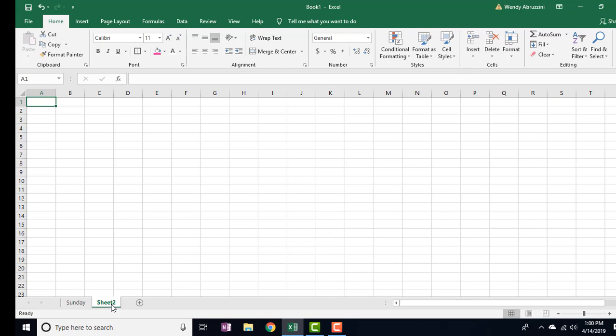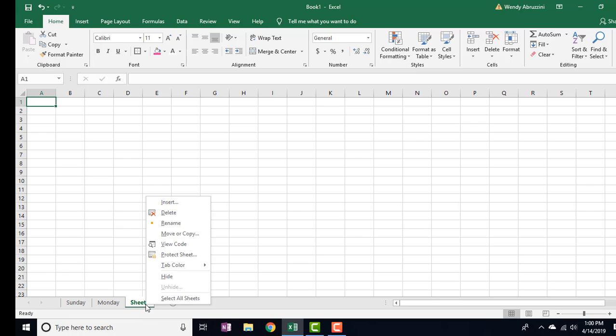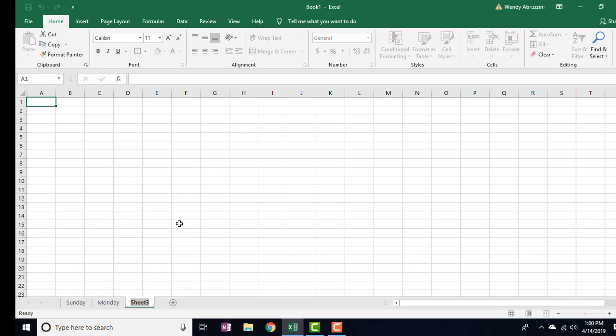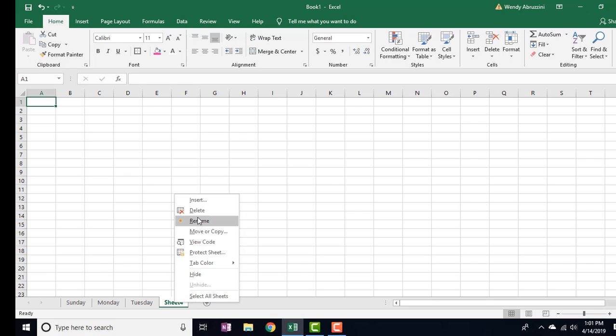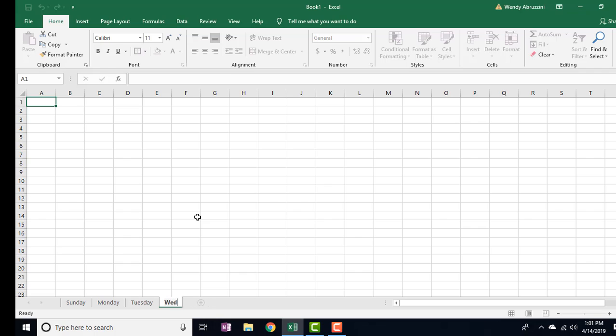Now, if I want to add tabs, I'm just going to go to the bottom and click Add Tab and rename each tab for every day of the week. Okay, and I would do that for all 7 days of the week. But remember, you can set it up however you would like.